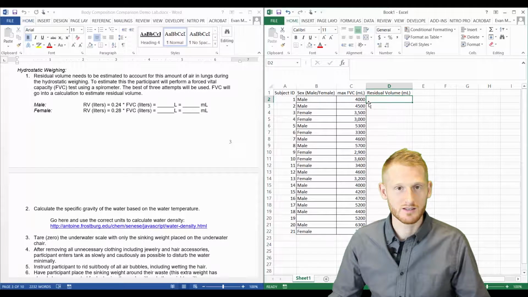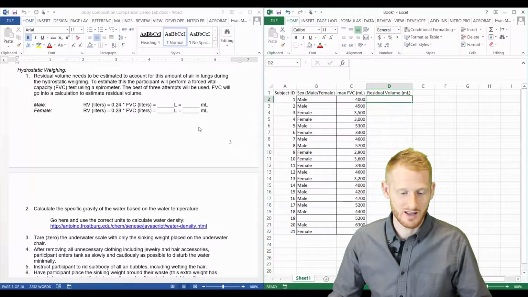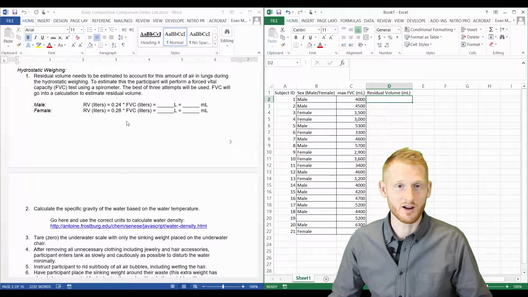And so the estimate calculations that I have displayed here are from a lab write-up where we're doing hydrostatic weighing, or underwater weighing, to do body composition. So you need to know how much air is left in the lungs after they've blown out all their air, so you can factor that into the body fat calculations. These calculations, as you can see, are different if you are a male or a female. So here we have a number of subjects' data. We have a mixture of men and women, and we have their forced vital capacity, which is the number that goes into these formulas.